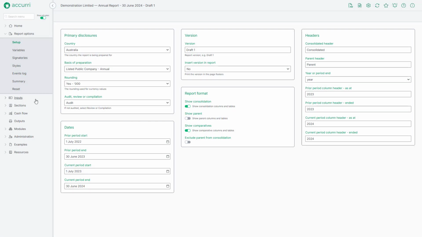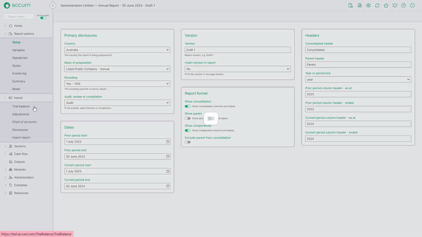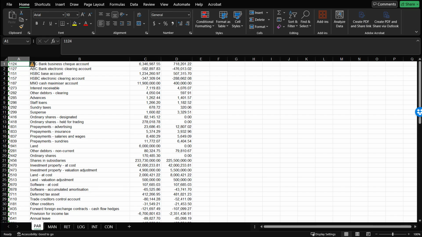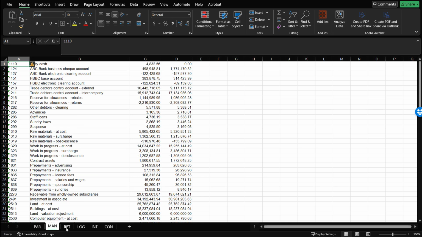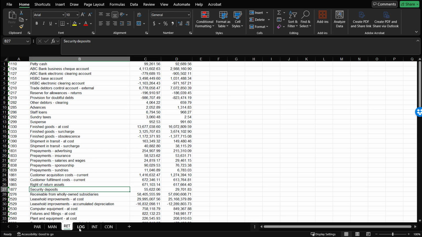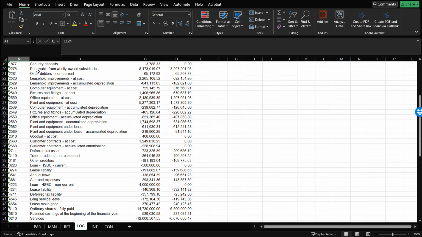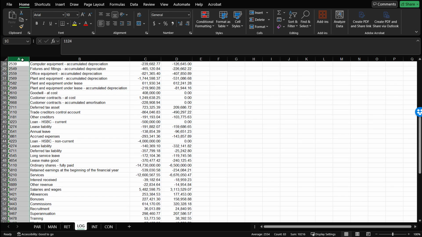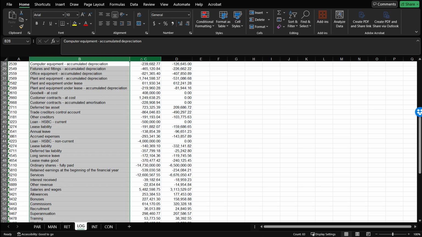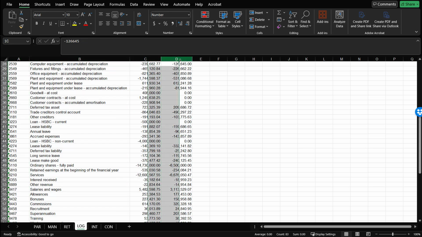Let's move to the Trial Balance screen where we import our trial balances. Here we have a file containing multiple trial balances ready for import. Each tab is named using the alias for the trial balance or division it represents. We have the account number in column A, the account name in column B, the current year balance in column C, and the prior balance in column D. Column D is not required for imports in subsequent periods.